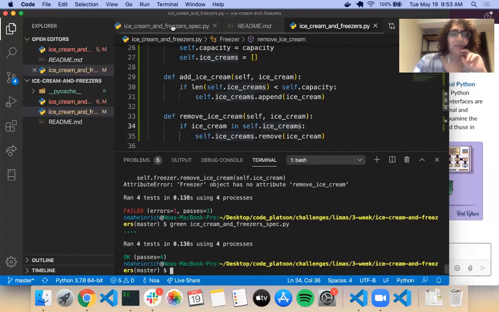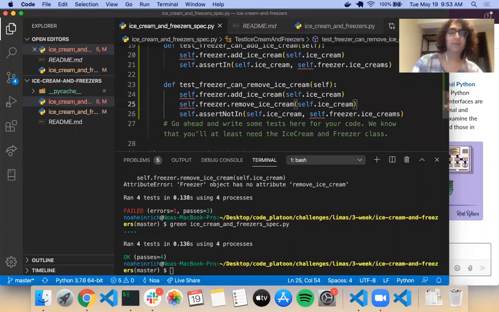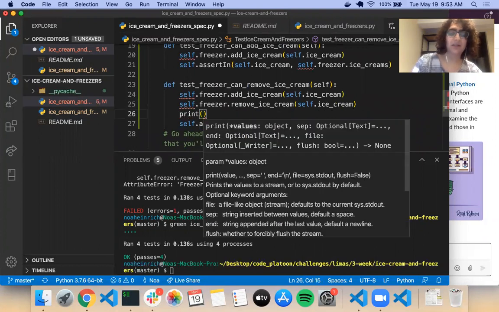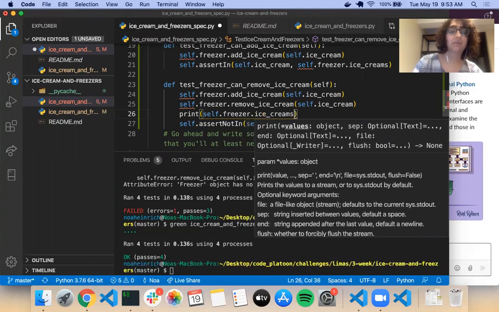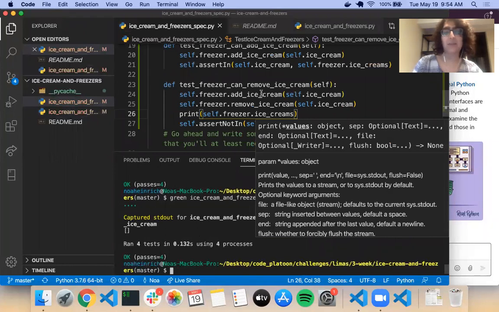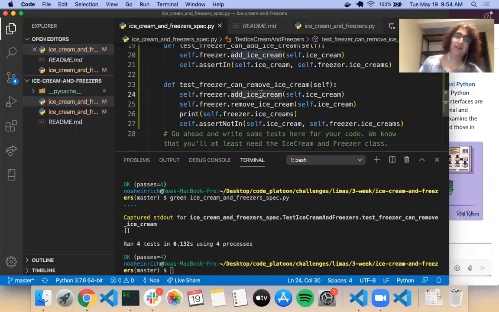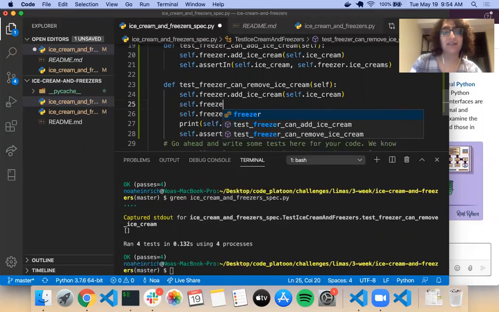All of our tests passed, but something may be wrong. So if I do print self.freezer.icecreams, let's see, make sure that it's empty. So it came to an empty list. My other concern is, what if I add a second ice cream, will it only remove the ice cream I told it to remove? So what I'm going to do is add an additional caveat to this. I'm going to have freezer add a second ice cream.